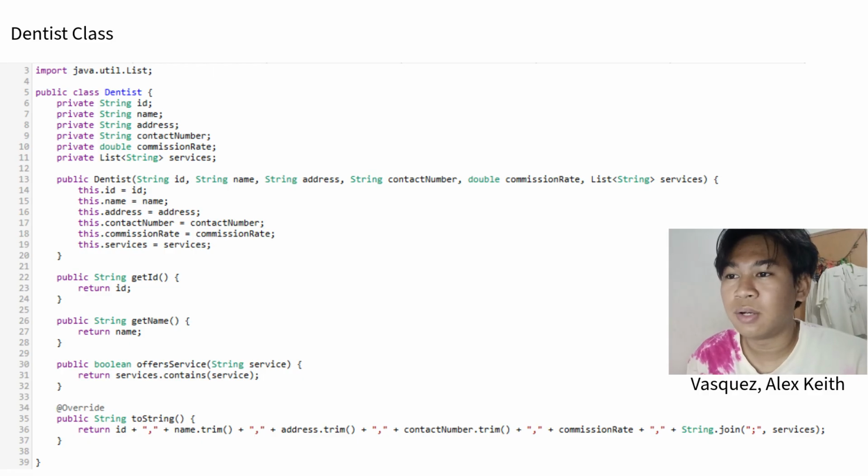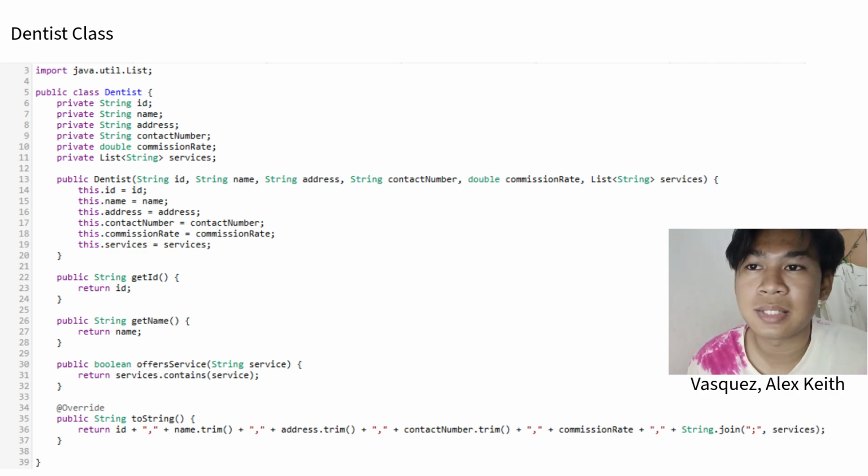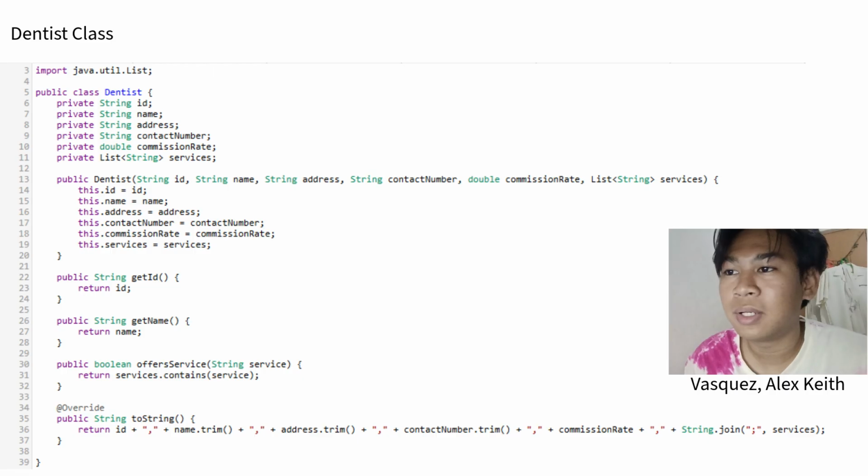This is the core idea of OOP, grouping related data and behavior into a single class. We mark all the fields as private because we wanted to protect the data. Other parts of the program shouldn't be able to directly change a dentist's information. Everything has to go through the class itself. This is what we call encapsulation in OOP.